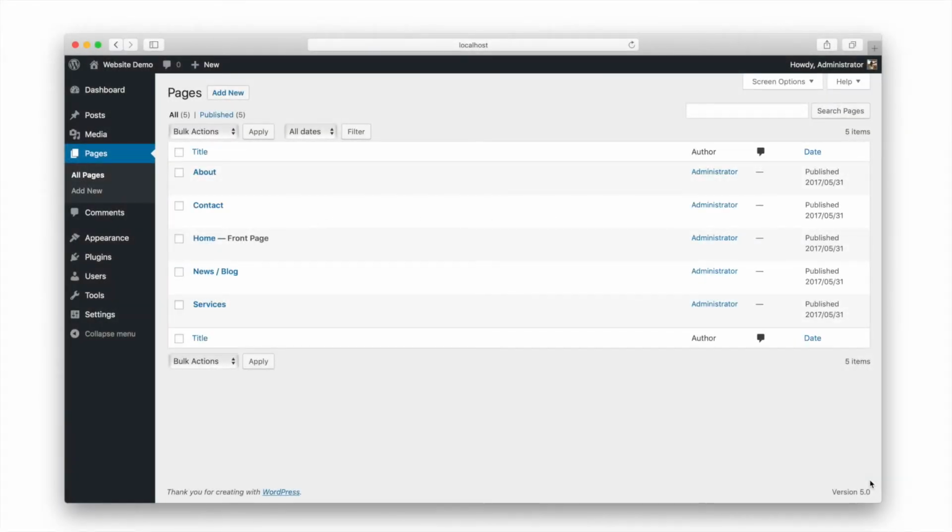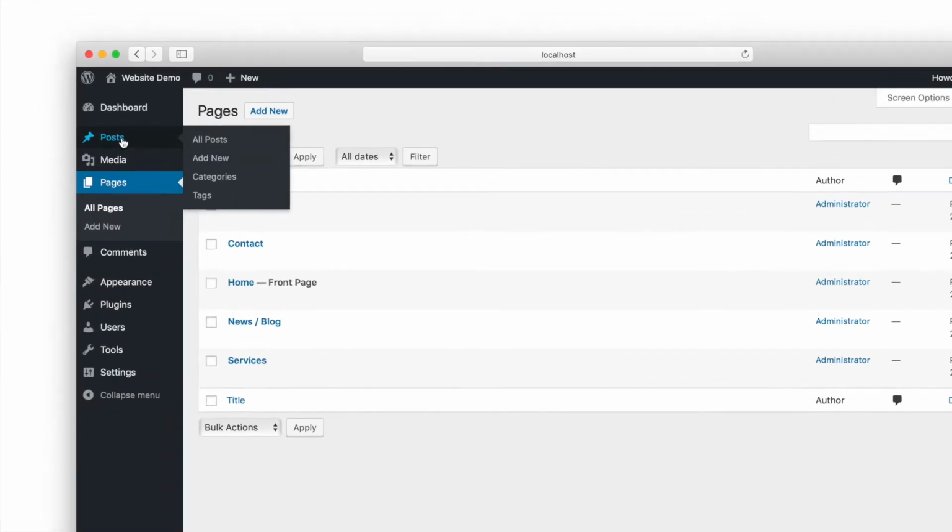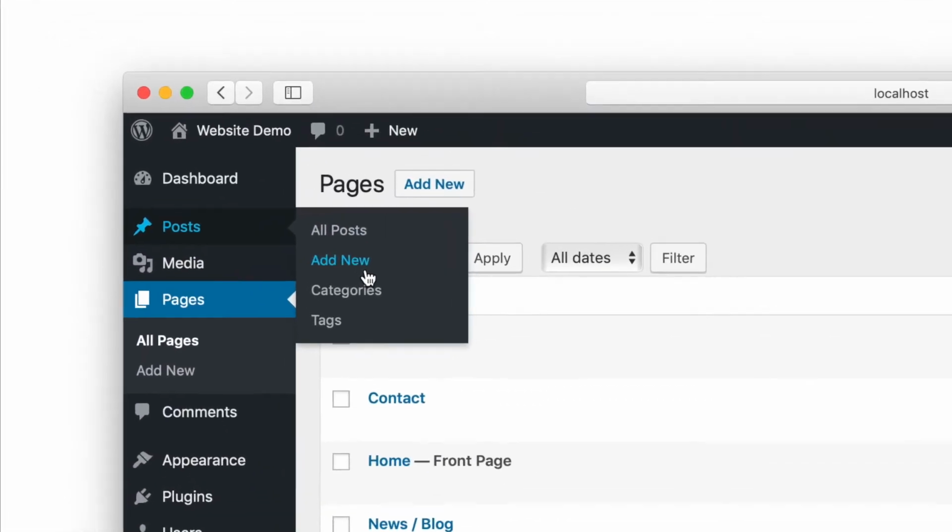The first thing I should mention about the Gutenberg editor is that if your current website uses some sort of page builder, continue using that for pages. So this video is just going to focus on posts. So what I'm going to do is move my mouse over Posts and click on Add New.